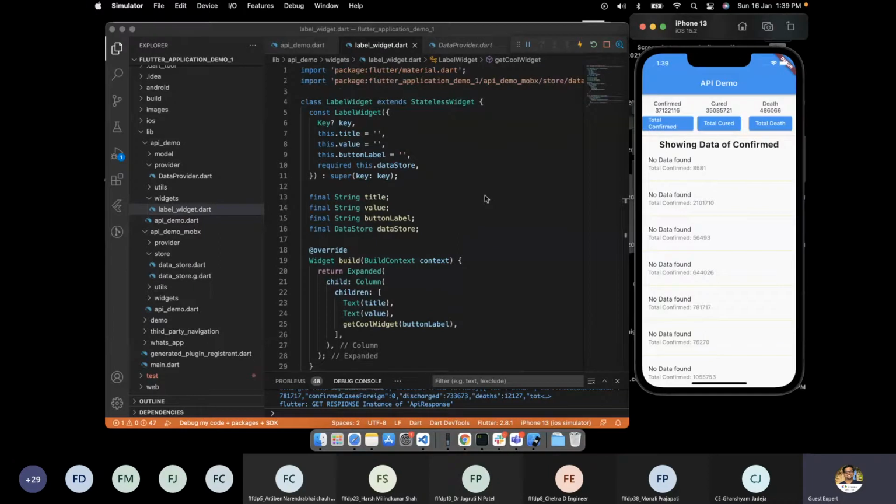So I hope now you understood that state management is not rocket science. The only thing is that we don't understand what exactly we want to change and why we want to change. If we know what we want to change, why we want to change, and how we can change, you can use BLoC, you can use Provider, you can use MobX or anything.